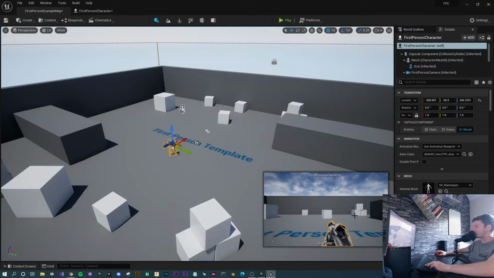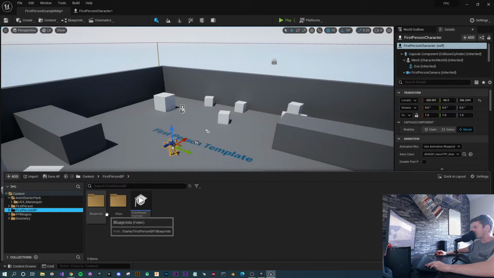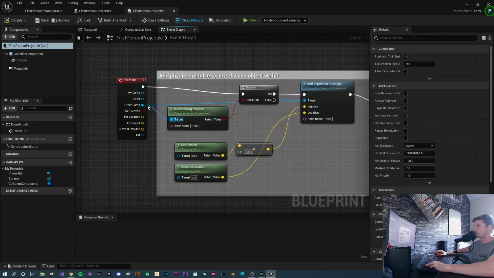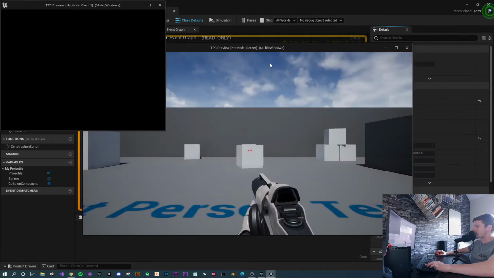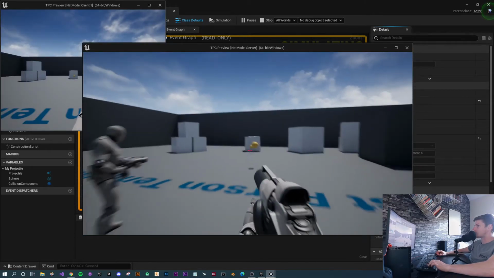We couldn't see the ammunition then when I was firing those bullets. This is not the objective of this video, but I'm going to quickly fix that just because it was something that happened. If you want to go to your first person projectile and just under replication, make sure that replicates. And sometimes it's good to have always relevant on there.